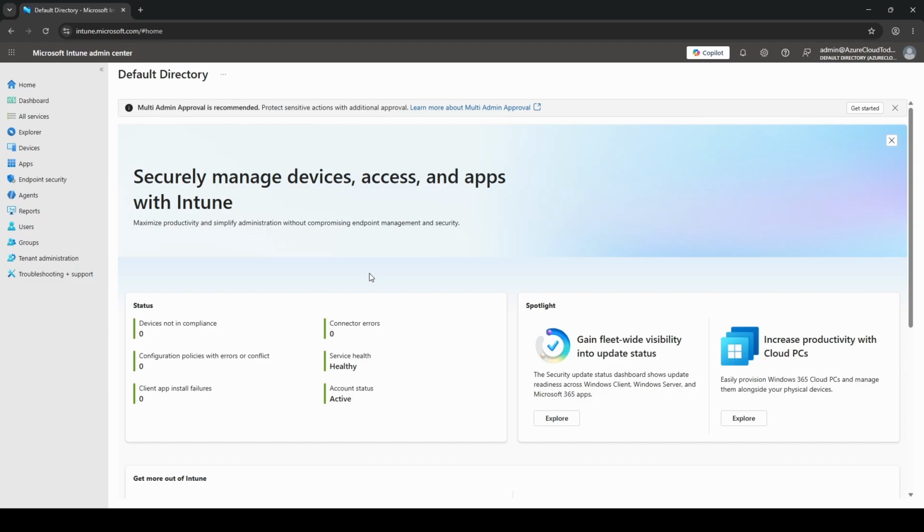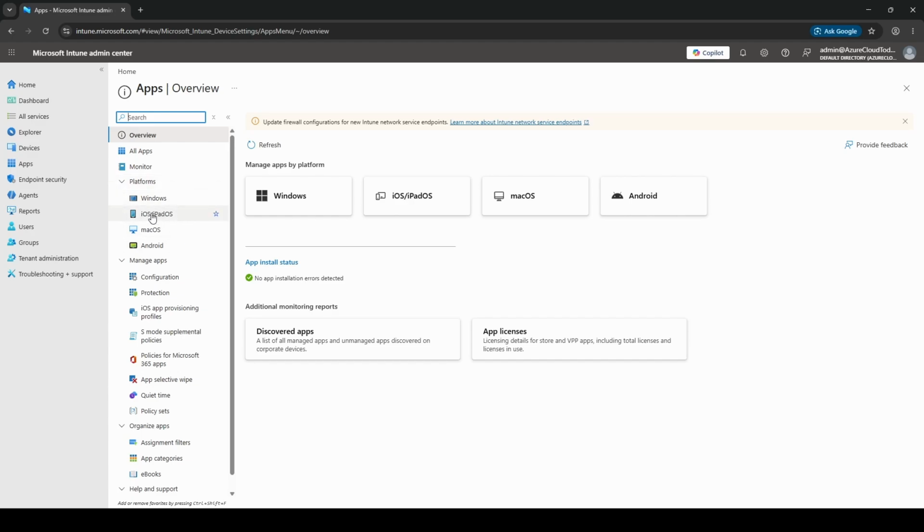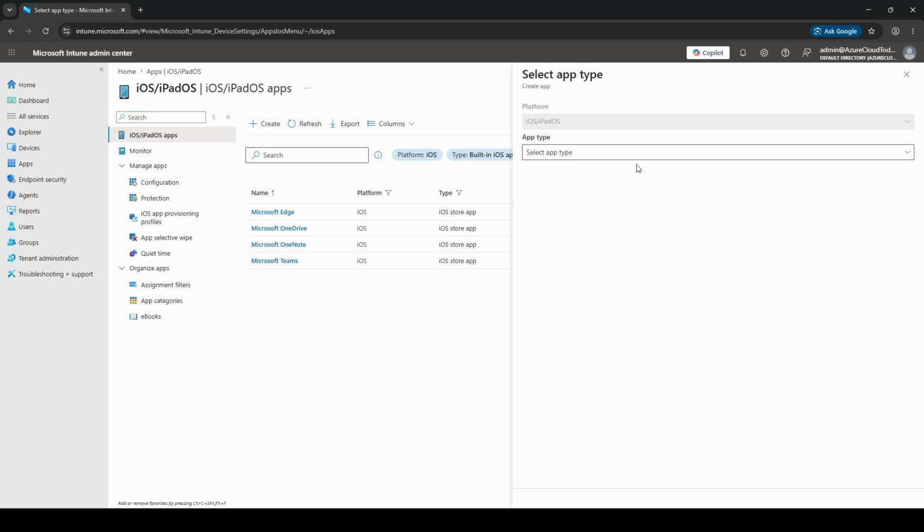We are now in the Microsoft Intune Admin Center logged in as a global administrator. To deploy the Microsoft Authenticator to our enrolled iPhone, let's click on Apps at the left side, then select a platform which is iOS, iPadOS, and then we would just click on Create over here at the top. Over here in the app type, we would select iOS store app and then click on Select.